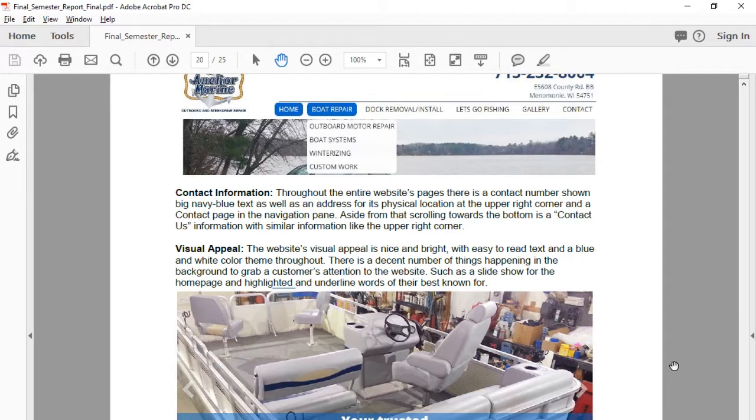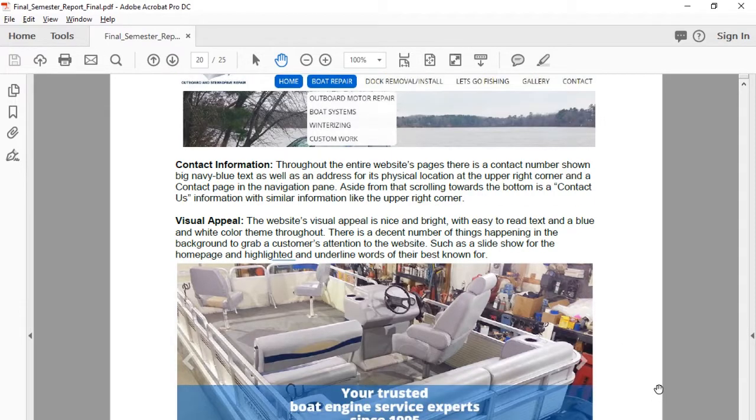And your visual appeal. I love the theme you've got going on here. You have a nice clear white and blue scheme going on. This makes it very visually appealing to customers. Your text sizes are perfect. They're nice and big. You can read them throughout the website, and there are no issues there.